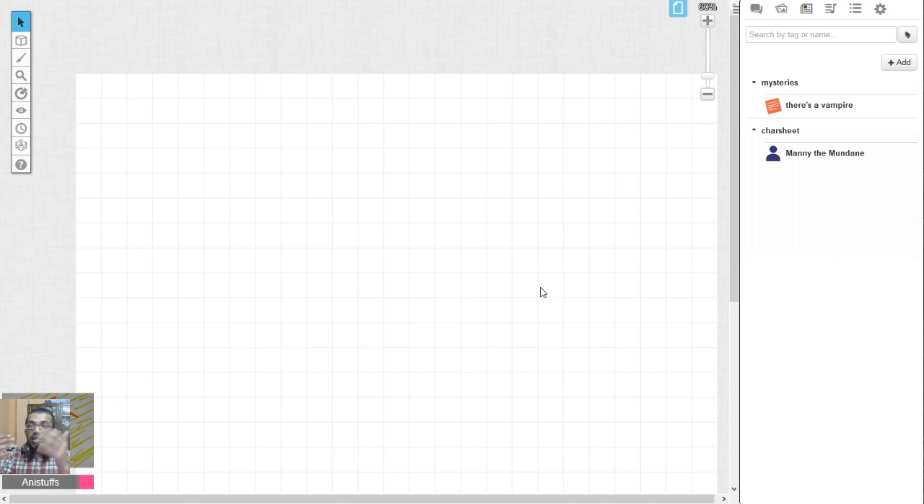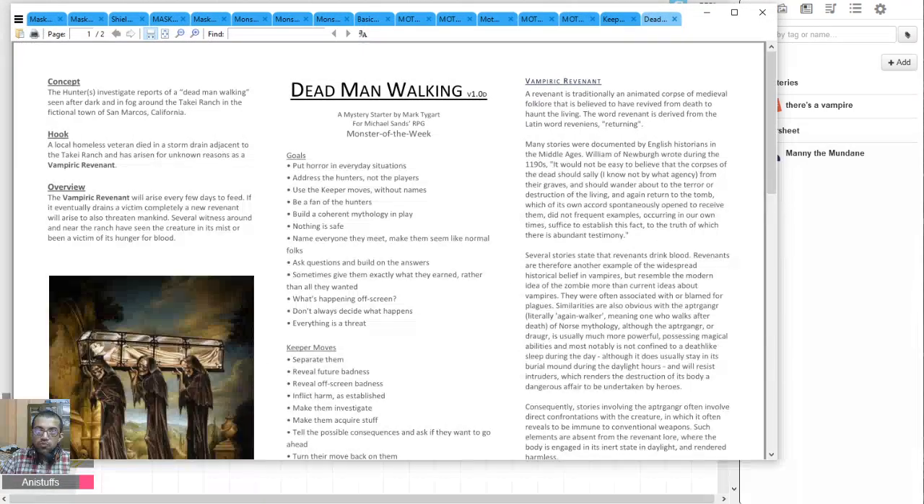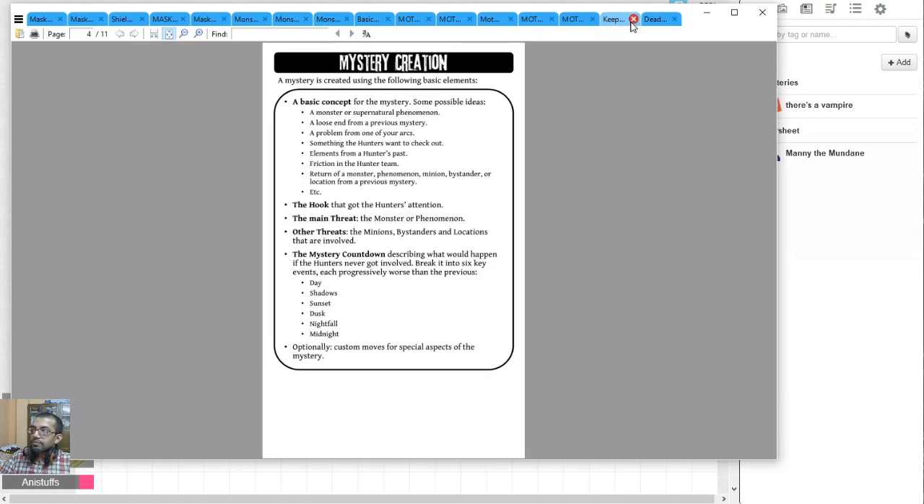There's a lot of stuff to do about that. So yeah, the recent update added, in the character sheet, right here in Roll20, the ability to create a mystery. That's what we're going to do. So let me open up my PDF. Woo, PDF. All right, so this is the procedure for mystery creation.